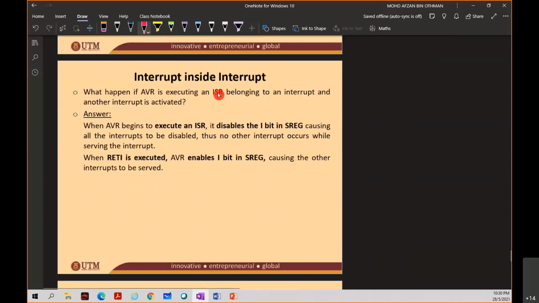Okay, then next question is interrupt inside interrupt. So what will happen if an AVR is executing an ISR belonging to an interrupt and another interrupt is activated? Okay, contohlah. Sekarang kamu tengah run interrupt A. Okay, belum habis lagi interrupt A, suddenly you request another interrupt B. So what will happen? Okay, so what happen to interrupt B? Boleh tak dia interrupt B berlaku ataupun tak boleh?